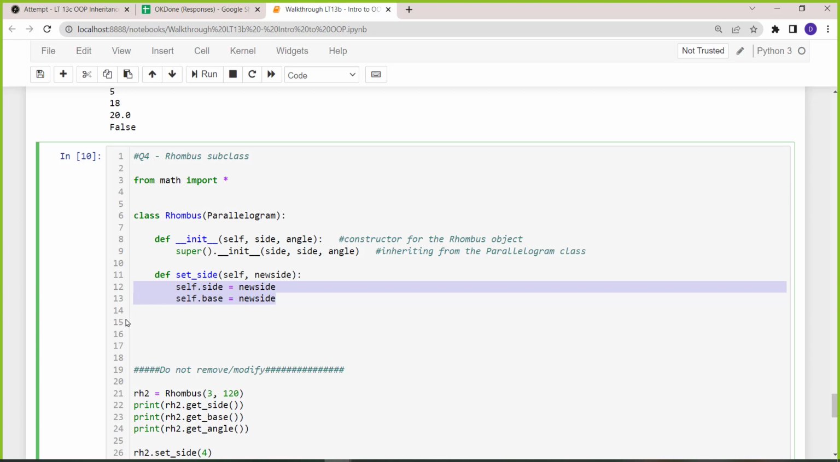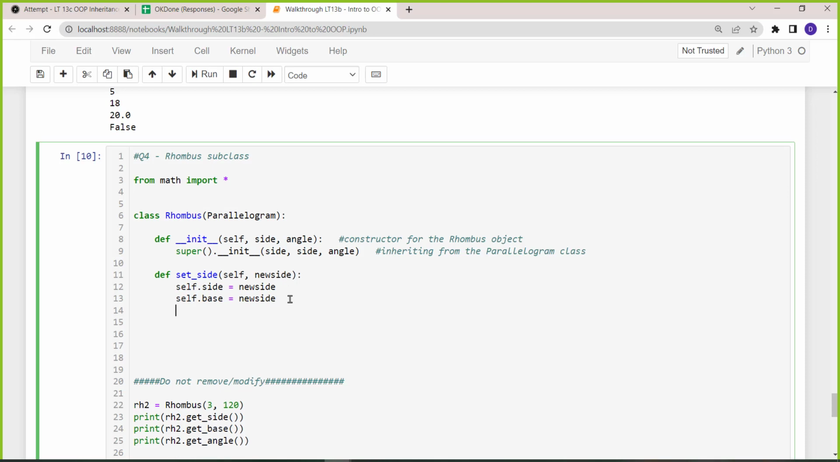The same method name, both in the parent class and the subclass, but the subclass behaves differently. This is called polymorphism. That's why this topic that we are dealing with is called inheritance and polymorphism. Can? So after settling the set side, now we want to settle this thing called the get base. There's no such thing called get base, right? Okay, so get base, self.